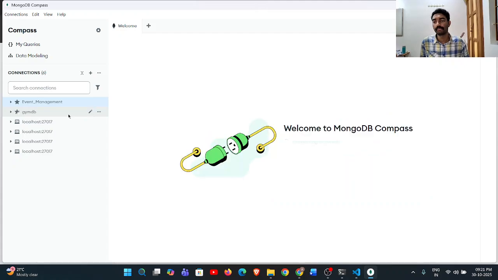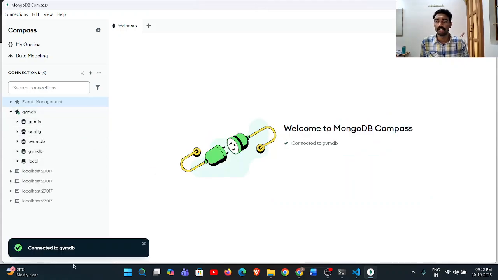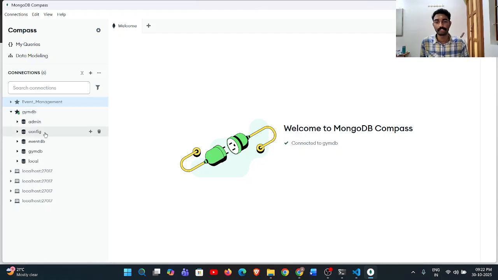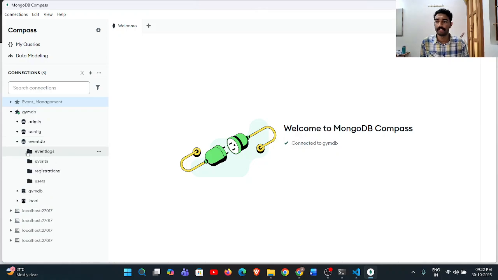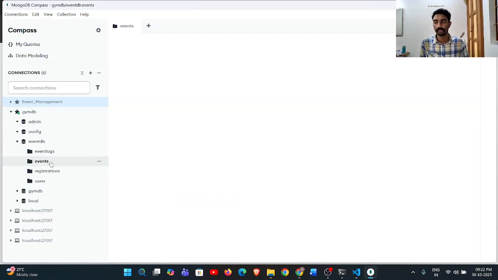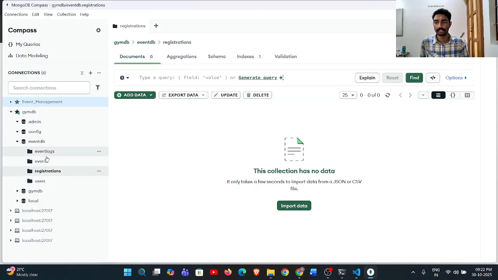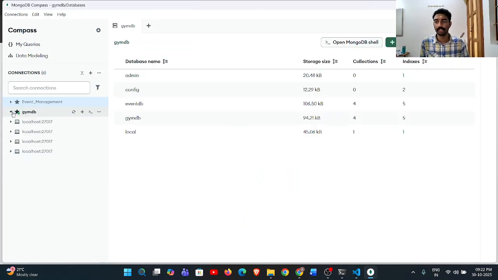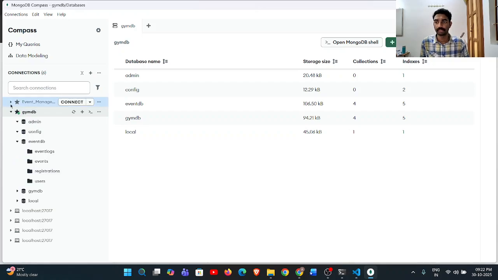Currently it is not connected, so we'll click on connect. It says connected to GymDB successfully. Now we have admin, config, and event DB. If we click on event logs, there are different events, registrations, and different kinds of files for different classifications.